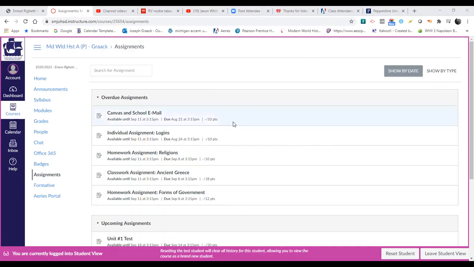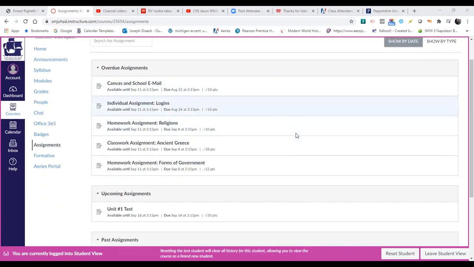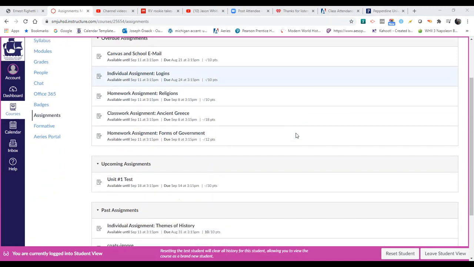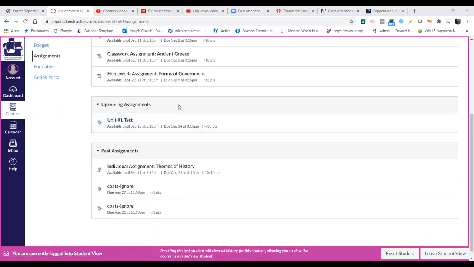So the assignments page is also going to show you overdue assignments. Those are things that have already hit the grade book. Upcoming assignments. This is your upcoming assignment for next week. You can see that it's due September 14th at 3:15 p.m. It is available until next Friday, just so that you have the same amount of time that, say, a period 4 student would have if I had them in class on Wednesday.